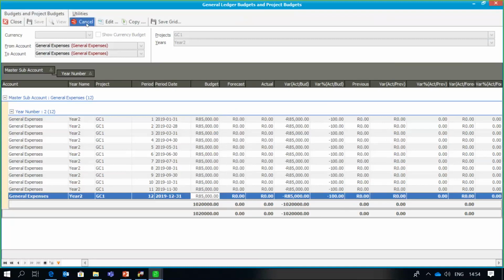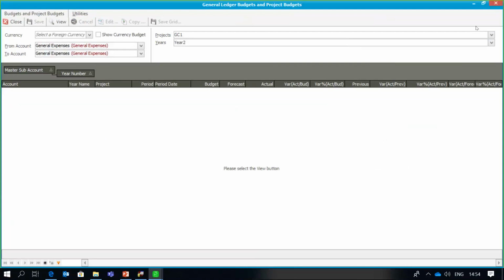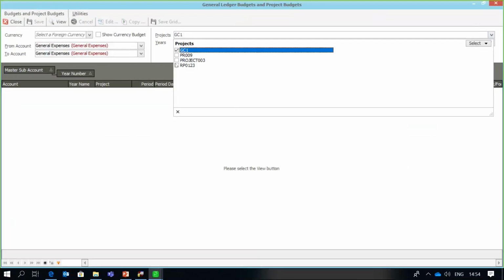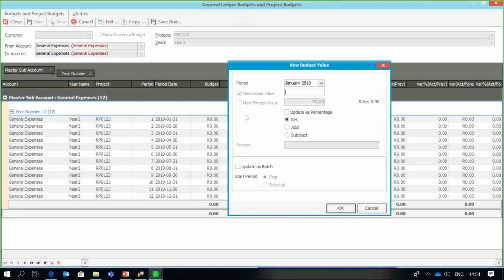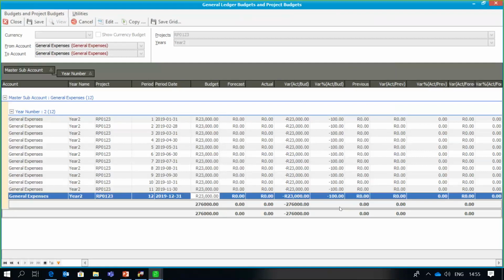And then I'm also going to say general expenses, but now link that to a different project. And view, and then I'm also going to use the update as batch option there. Right, so as you can see, I can link one GL account to multiple project budgets, and then obviously based on my reporting, I can keep track of how my budget is processing based on a particular project.